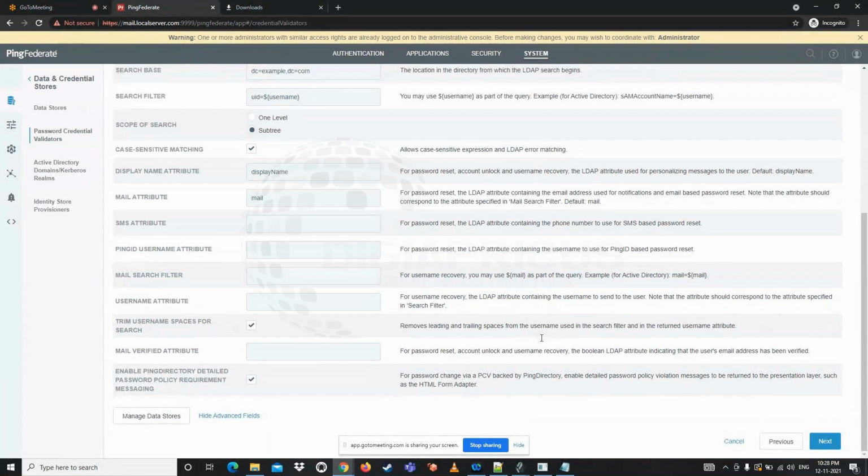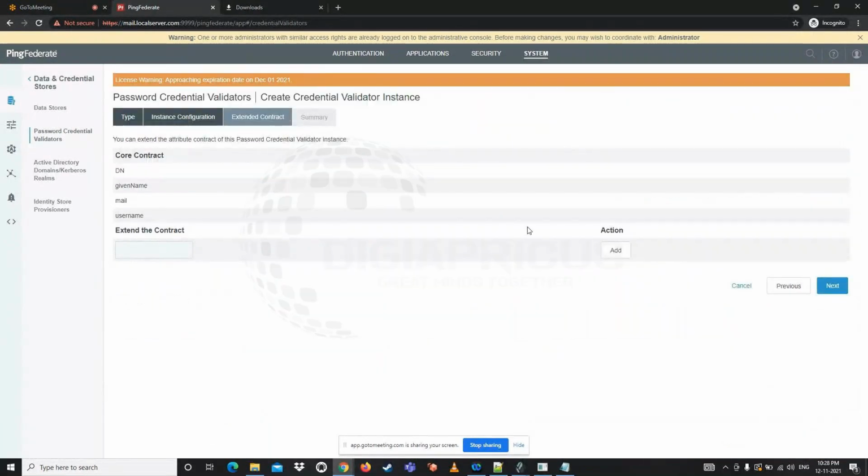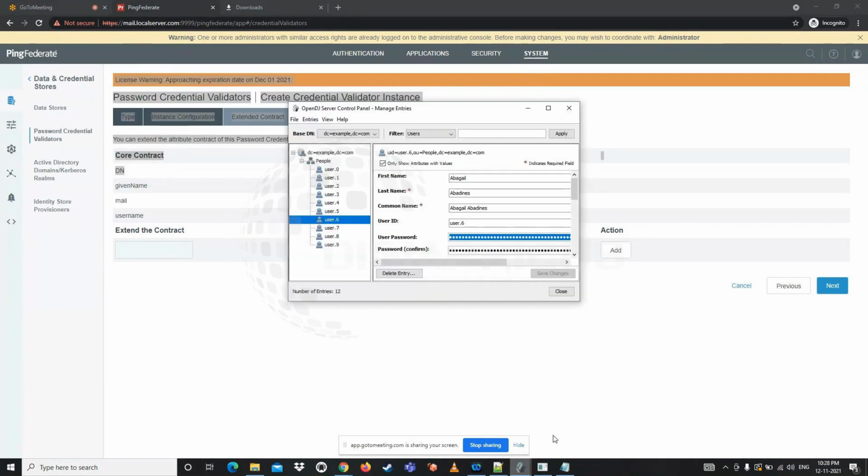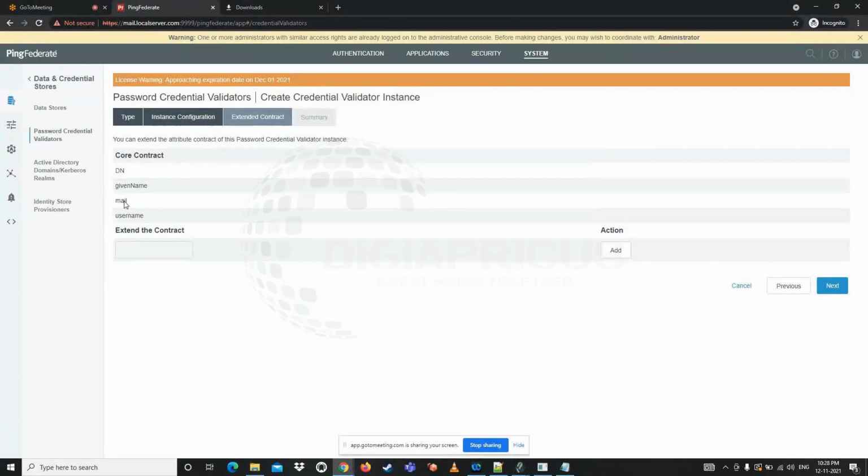Okay, click on next. So here these are the core attributes we can get from the PCV. These are the values like first name. Given name is nothing but the first name. DN is nothing but the distinguished name. DN is the whole value, it's a distinguished name. Mail is nothing but the mail address. Username is nothing but the UID.